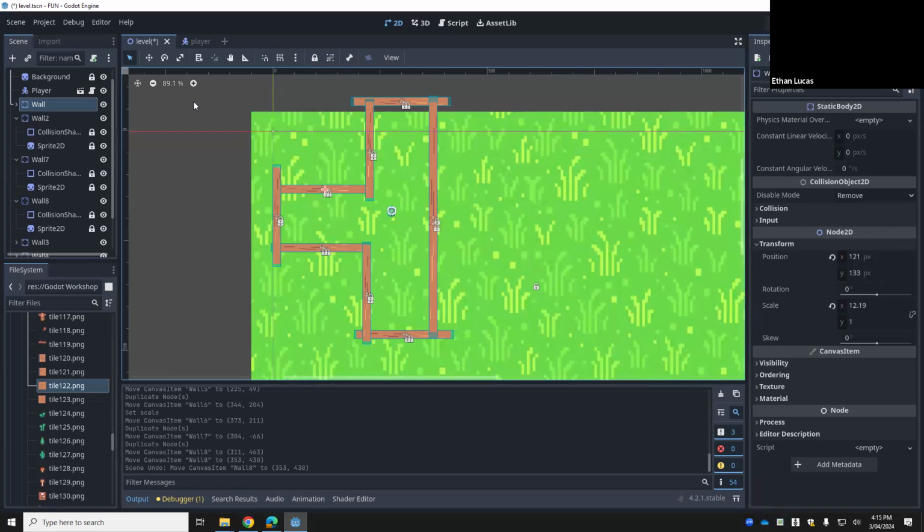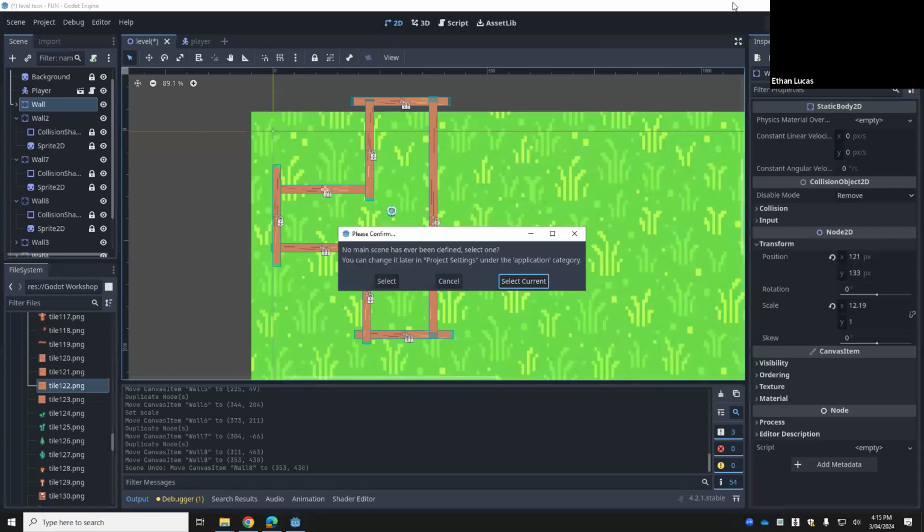All right, so that's 4:15. Does everyone have a map that they're happy to use? Great. The next thing we're going to add is a camera. So I'm going to press the actual run project button, that's this first play button just here. And Godot's going to throw an error at me, saying, hey, you didn't pick a main scene.